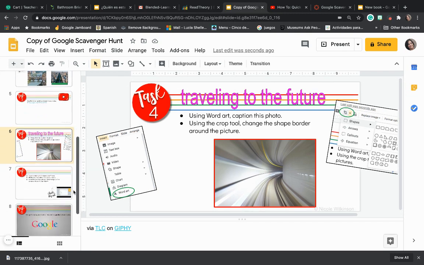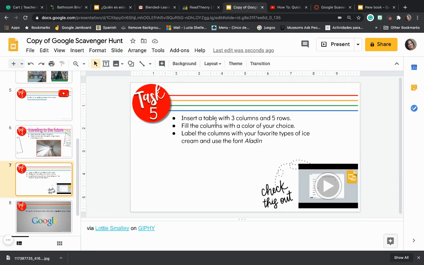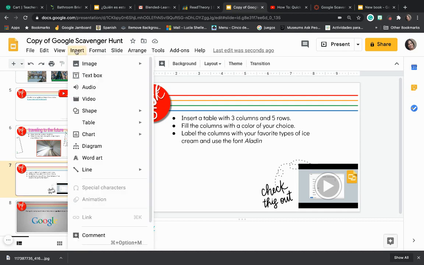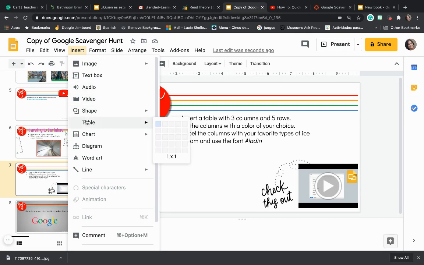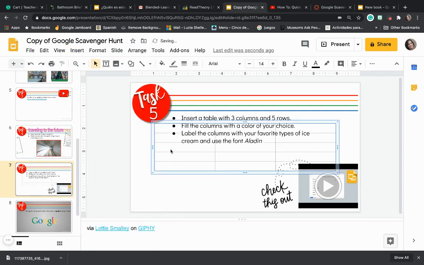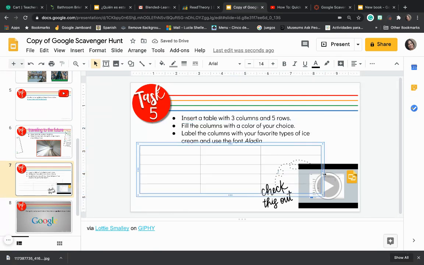So now let's go to task number 5. Insert a table with 3 columns and 5 rows. So I'm going to go to insert and I'm going to go table. It says 3 columns, 1, 2, 3, and 5 rows. This is the first row, second, third, 4, 5. So I'm going to insert it here. And I'm going to make it smaller. I'm going to move it.